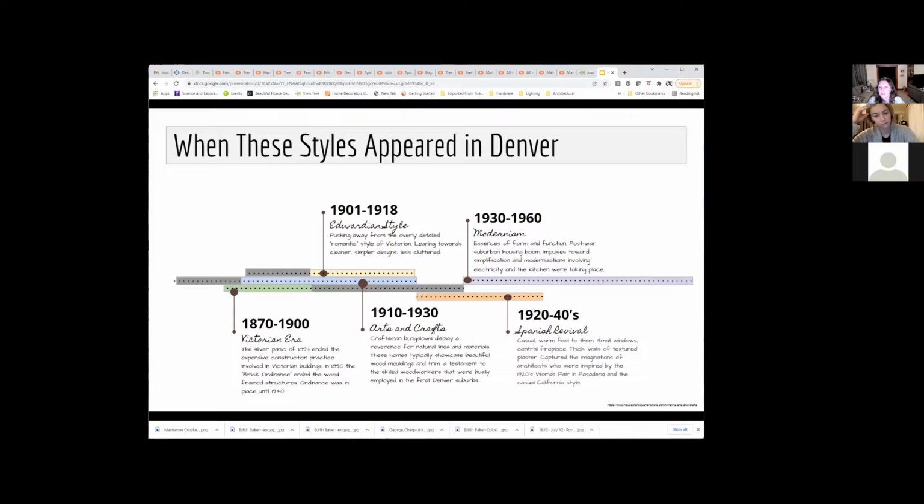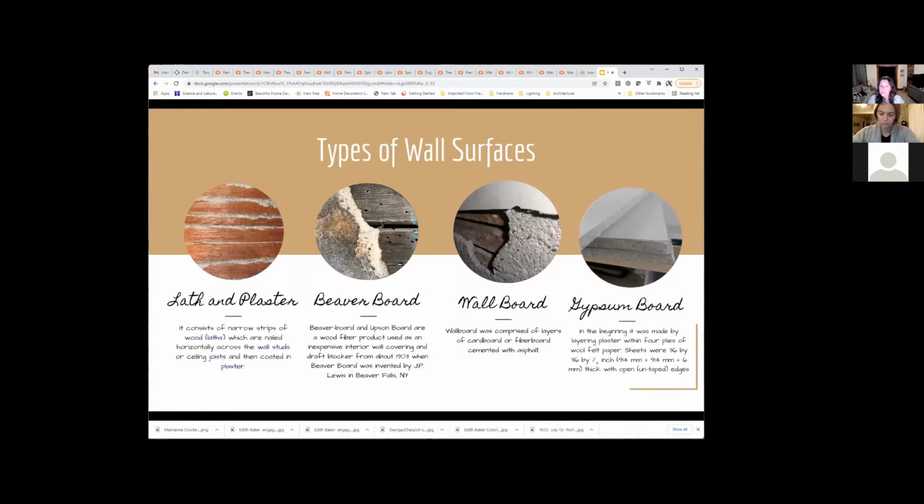The Spanish Revival styles were common, of course, in Denver due to the Native American and Hispanic influences, but the style's popularity was short-lived and only lasted about 20 years. So you can kind of see where and how it overlaps here, which is pretty interesting. But let's also start with the bones of the house.